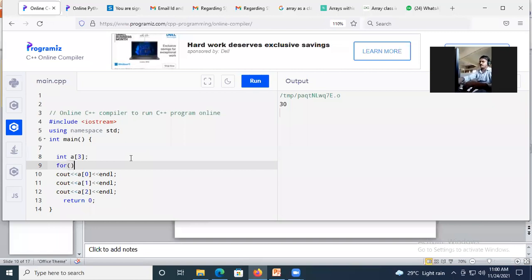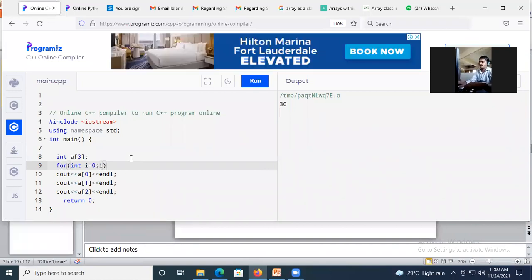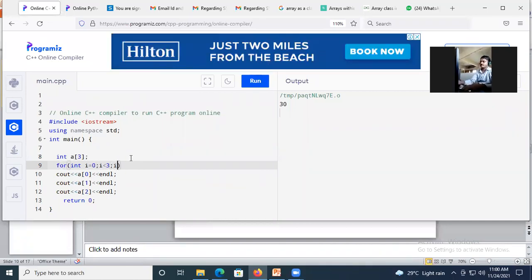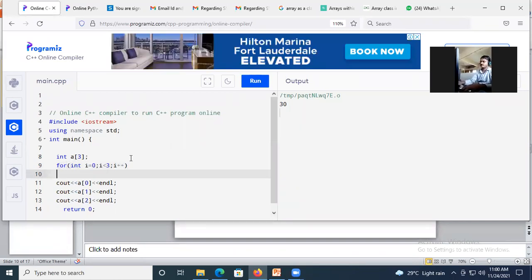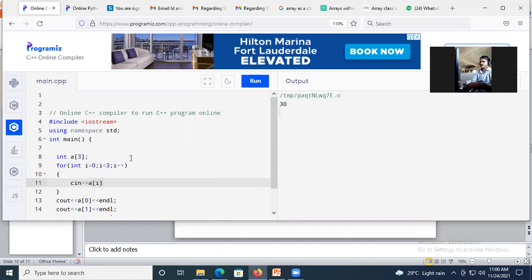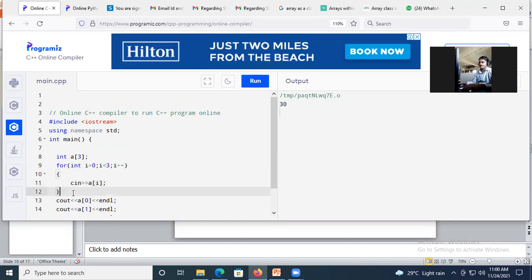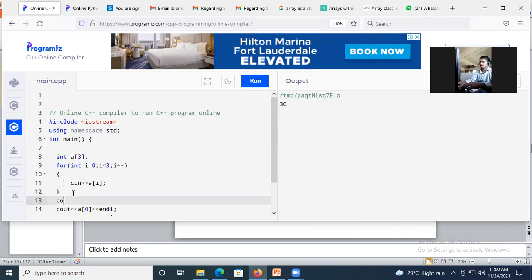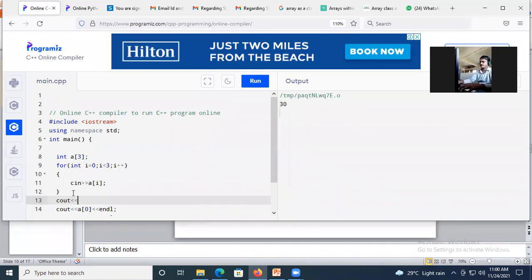So what I will do, I will create a for loop, integer I is equal to 0, I less than 3, I plus plus. Of I. Entered values are as follows.